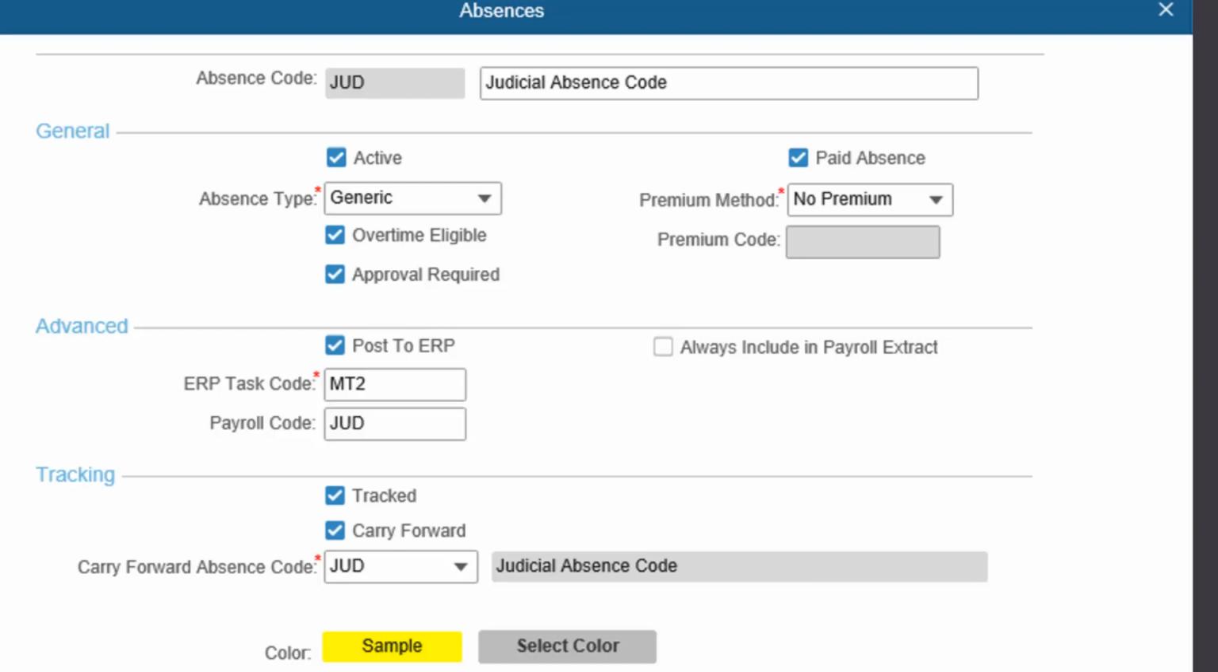If approval required is set to yes, when the employee creates the absence record, it will appear in the hours summary with an exception until a supervisor authorizes the record. If the parameter is set to no, then the absence record will be created in the ready status.